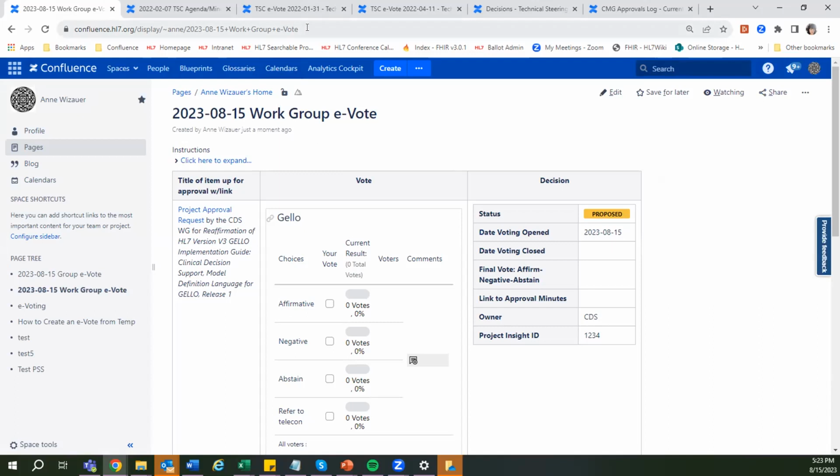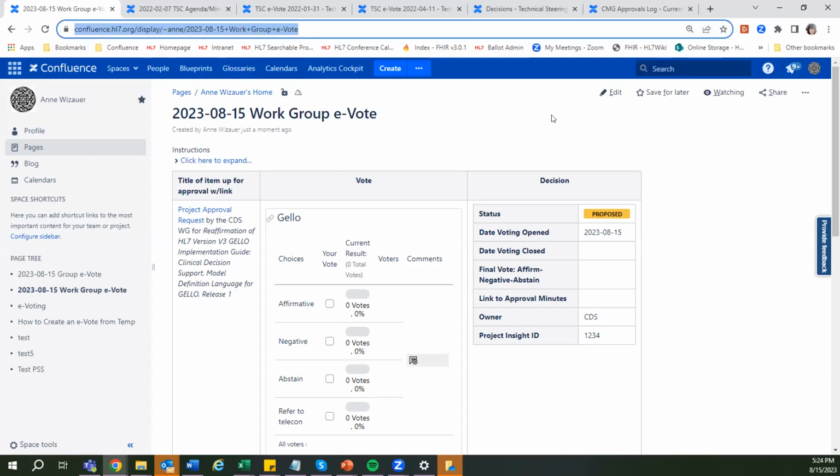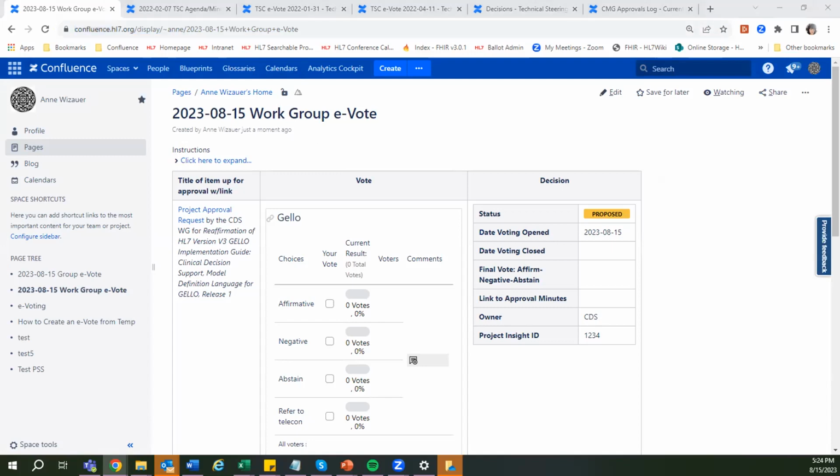So next you would copy and paste the item into an email and send out to your group's listserv to begin the voting process. Go back to our slides.